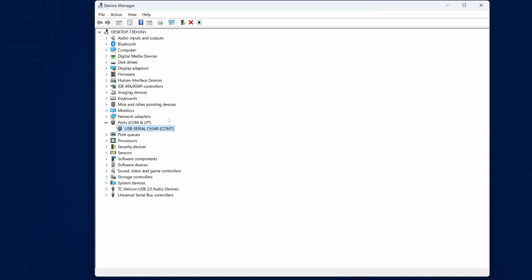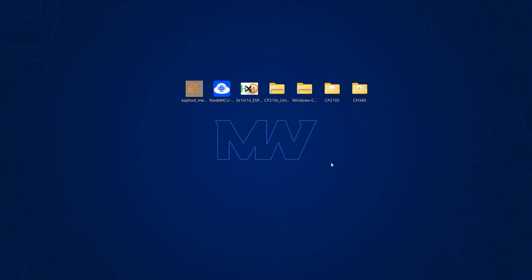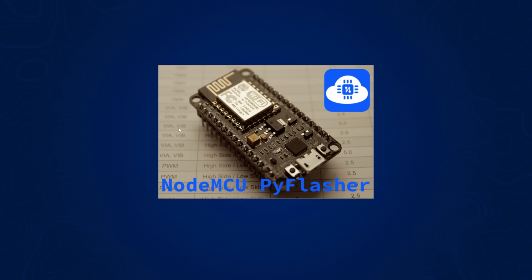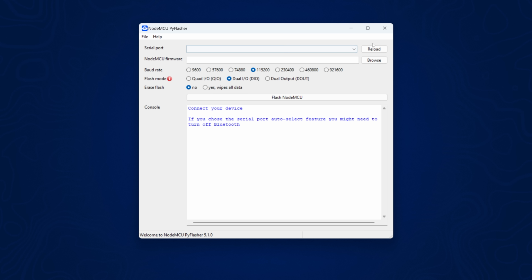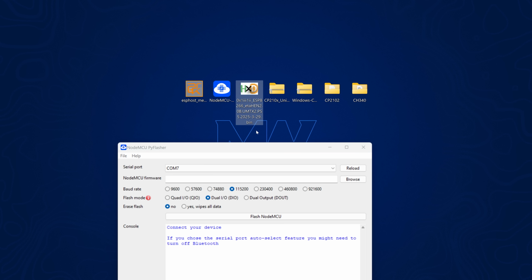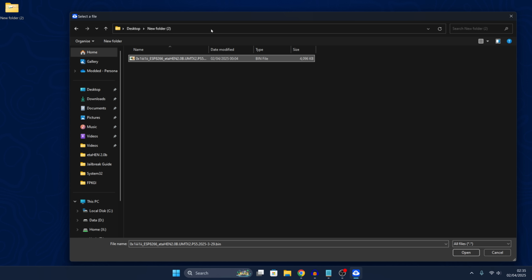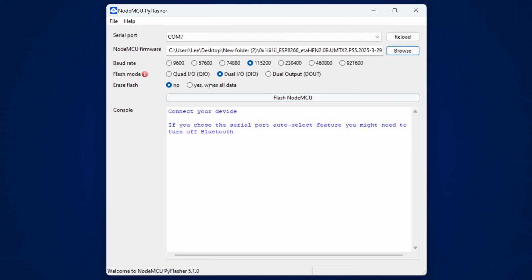You want to make sure that it shows up properly under a COM port. Mine is on COM port 7, and you want to note down what COM port yours is showing up on. From here, all we need to do is open up the NodeMCU Flasher application so that we can flash. We're going to select our serial port as the COM port that was showing up in Device Manager. Then also the NodeMCU firmware. We're going to browse for the bin file that we downloaded, and then click open to open up the file. So we have it loaded in here.